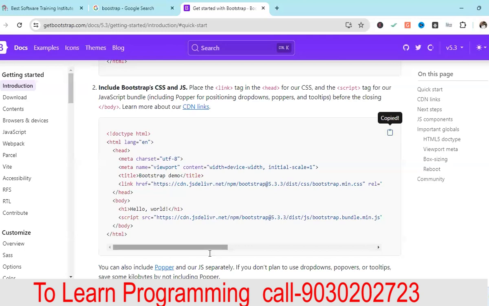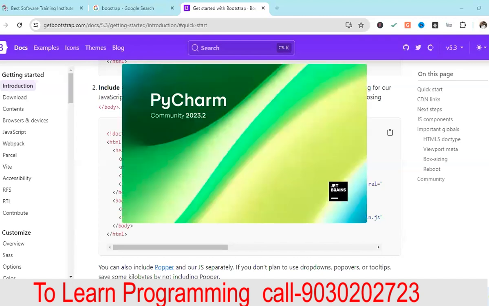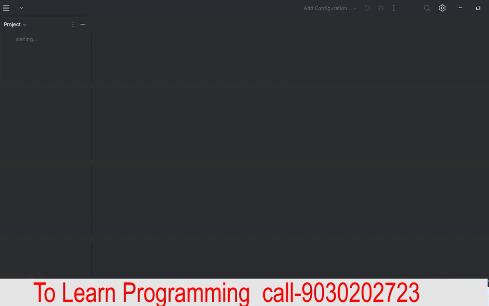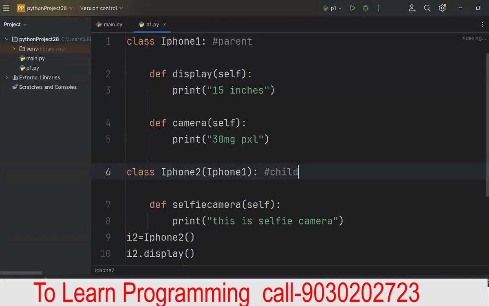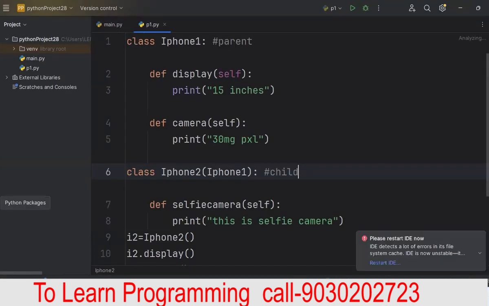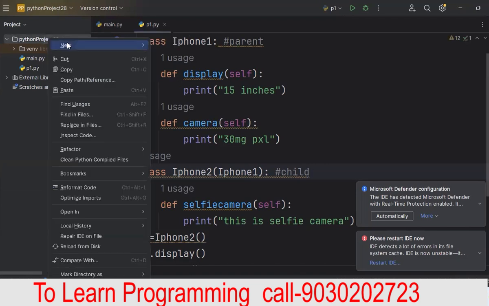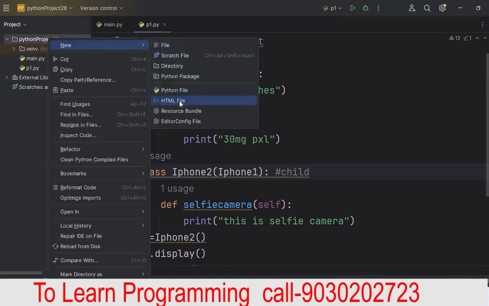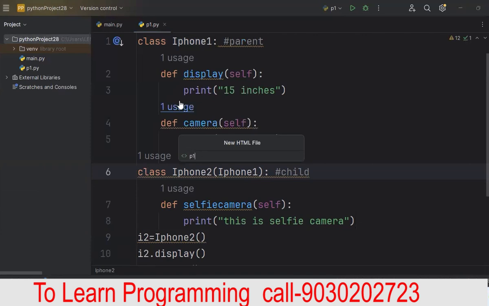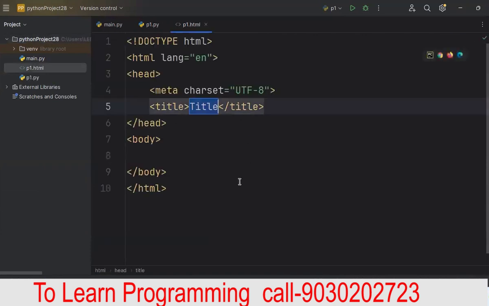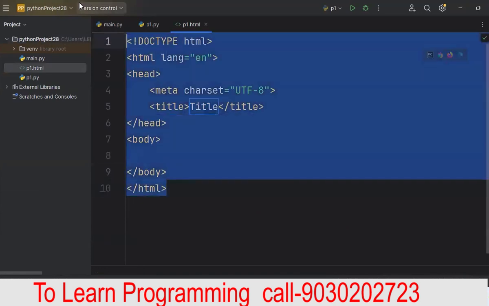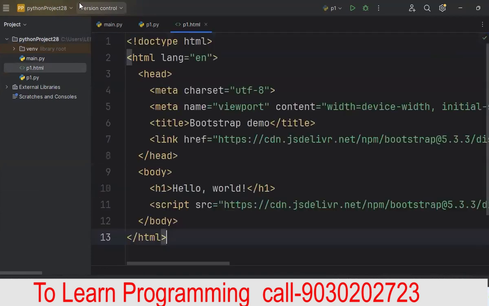Now open PyCharm first. Those who don't have PyCharm can work in Notepad, or if you have Eclipse, you can work in Eclipse. Wherever you want to work, you can work. You should have a normal text editor. Okay, so let us take the HTML file. Go to New, click on HTML. Give the HTML name, let us say I am giving program 1, and enter. So this is my HTML page. Delete everything, make it blank, and paste whatever you copied from the Bootstrap website.